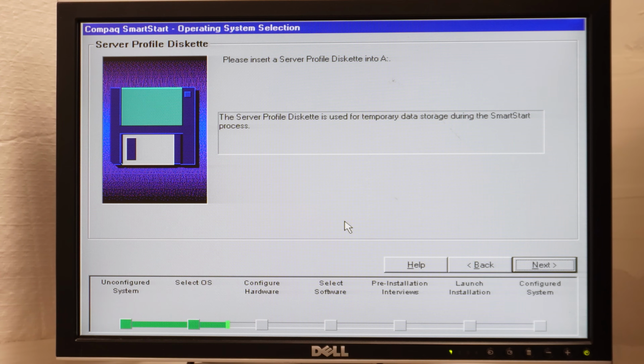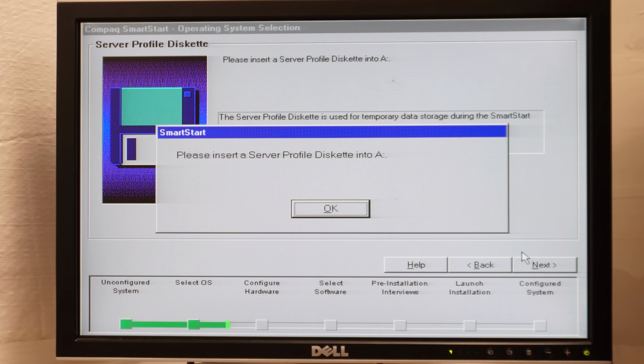It wants a server profile diskette, which I'm hoping means it wants a blank disk, because that's what I'm going to give it. Go with a red one this time. All right. Uh-oh. I need to figure out how to make a server profile diskette. That's too bad. I'll be back.